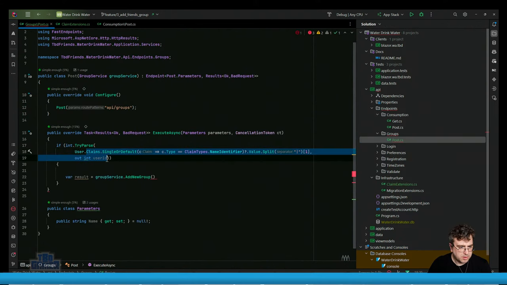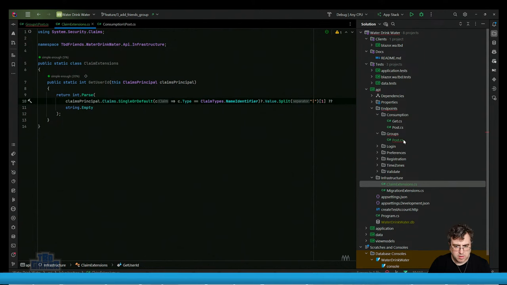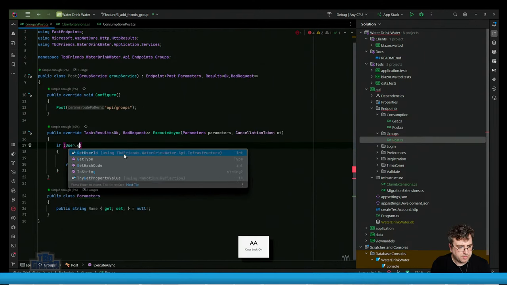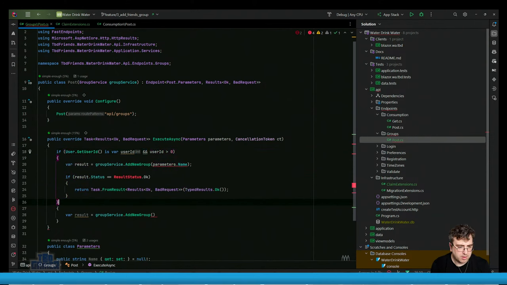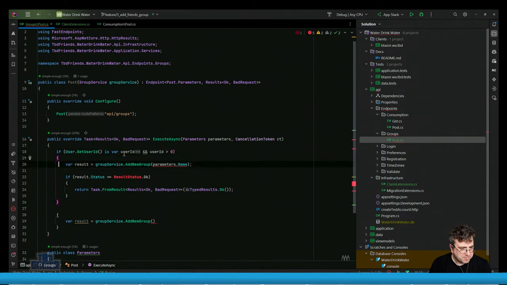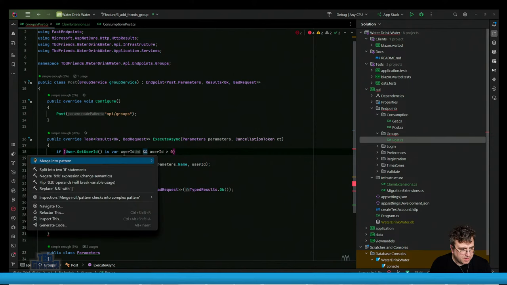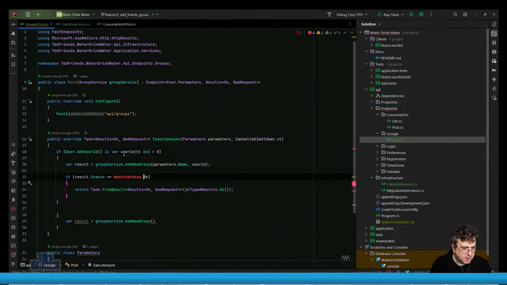So now we'll do, if user dot get user ID greater than 0. Hold on. Oh, that'd be awesome if that worked. Oh, it does work. There we go. What does that actually want? Okay, I can go with that.